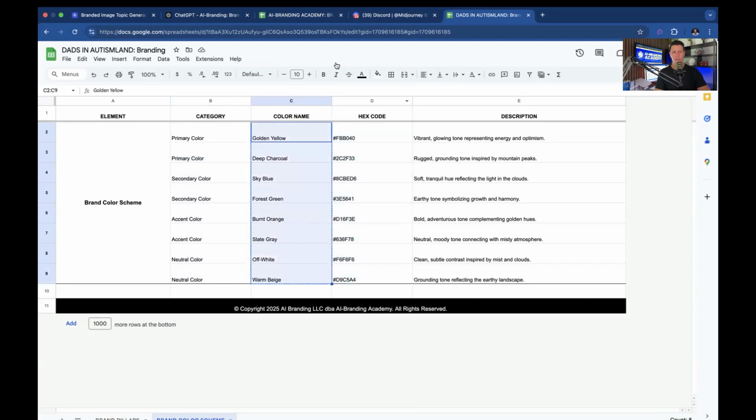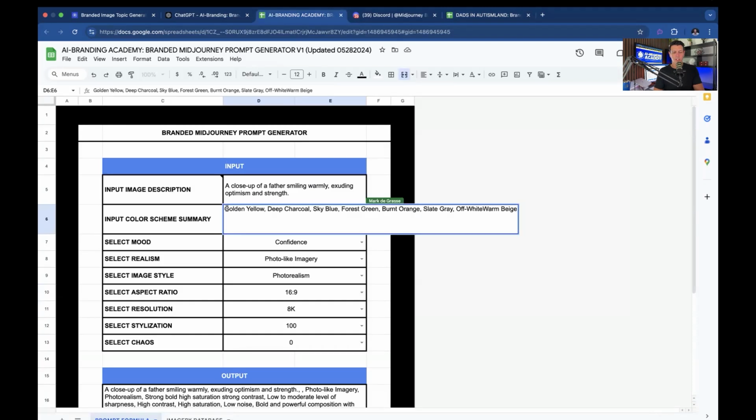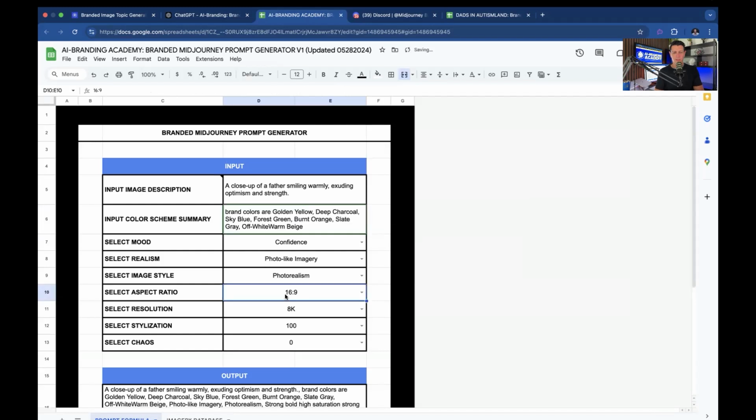I'm going to grab the color name, and it's going to want to put it into a bunch of different lines, and we don't want that. So I'm just going to go ahead and put this in with commas in between, so that way it doesn't make a big mess out of my prompt. Now, just know it doesn't matter if it's a mess, because it'll know what you're trying to do. But this makes it easier for me to present. So I'm going to copy or cut, and then I'm going to put it in here. And I'm just going to say brand colors are. And there you go. Okay.